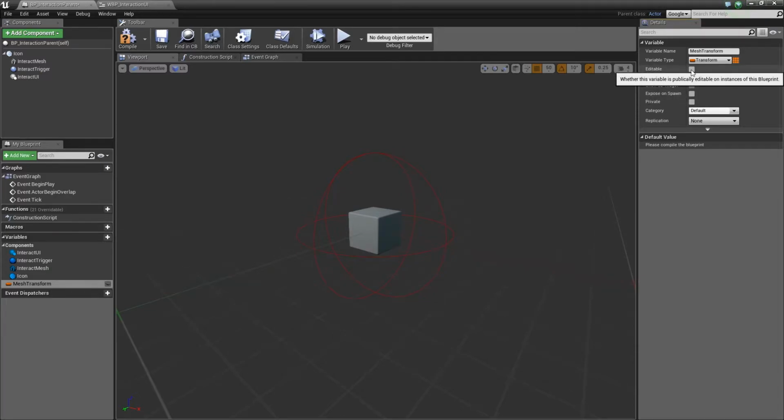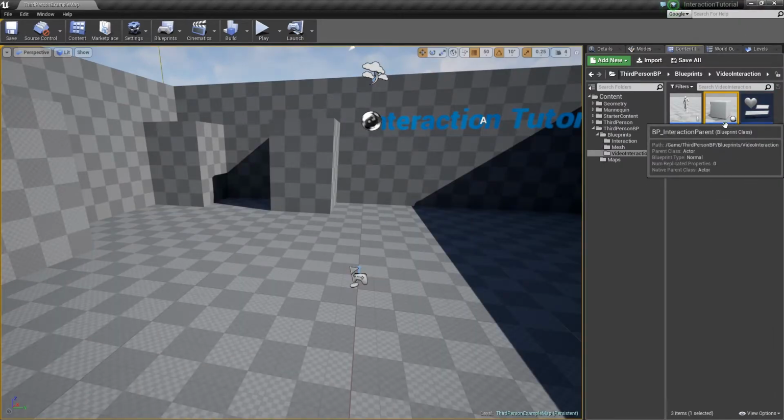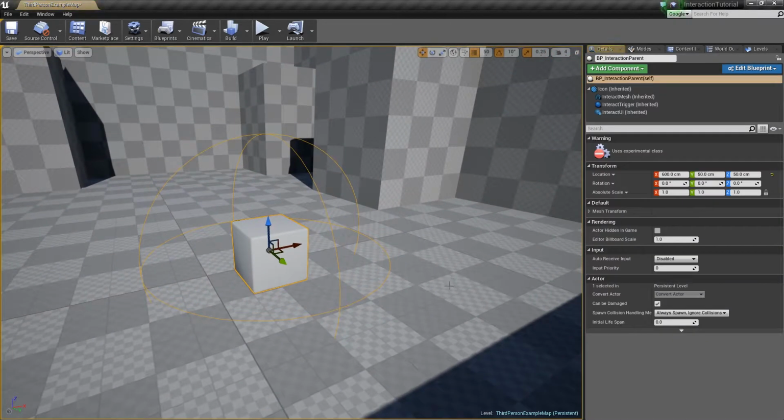And by hitting this little editable icon, or the little eye down here, we can allow it to be used inside the details panel in the editor itself. If I minimize this and go to our interaction parent and drag it out, let's jump over to it. I'm going to hit F4. It's a shortcut to go right to the details panel. And we can see all the details of it currently.